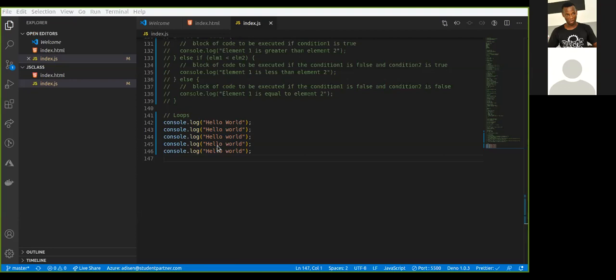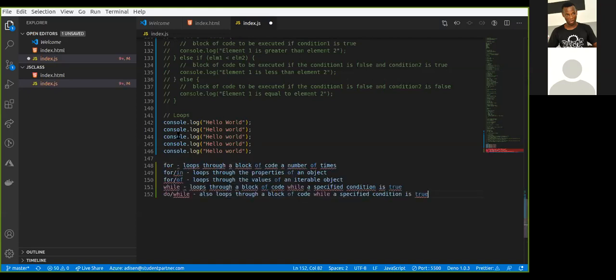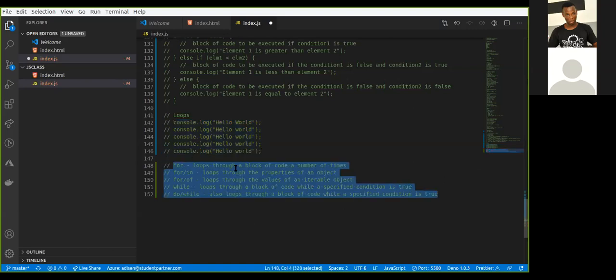We have different types of loops. In JavaScript, for now, let's say we have 5 kinds of loops. We have the for loop. Let me copy something from here and comment this out. The for loop loops through a block of code a number of times.